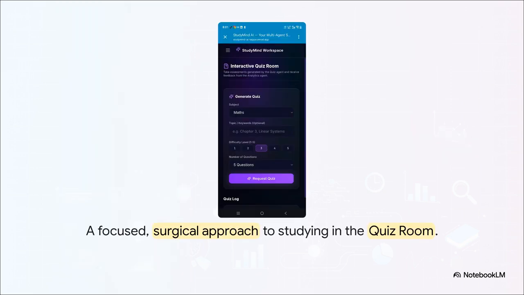But just reading formulas isn't enough, right? You have to test yourself. That's where the interactive quiz room comes in. It is highly configurable. You aren't just taking some generic math quiz. You can target specific keywords. You can type in Chapter 3, Linear Systems, ask for exactly 5 questions, and set the difficulty to level 3. It is a surgical approach to studying that guarantees you aren't wasting time on stuff you already know.